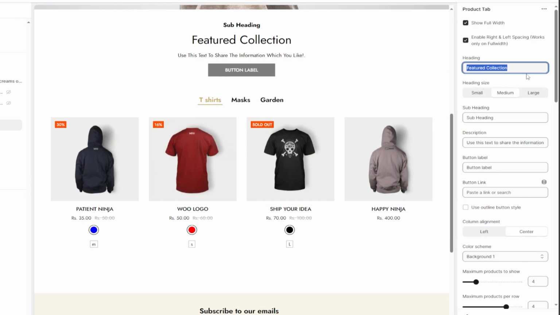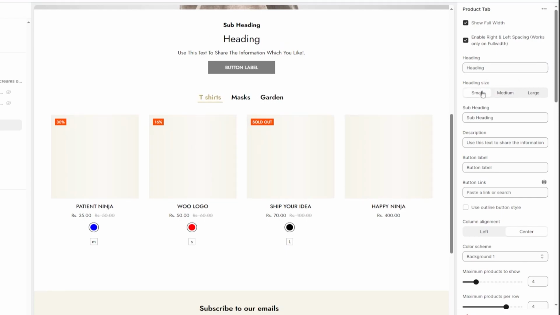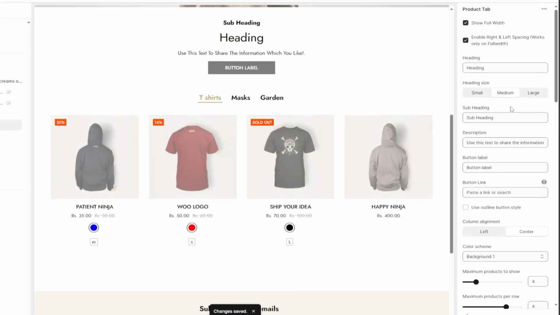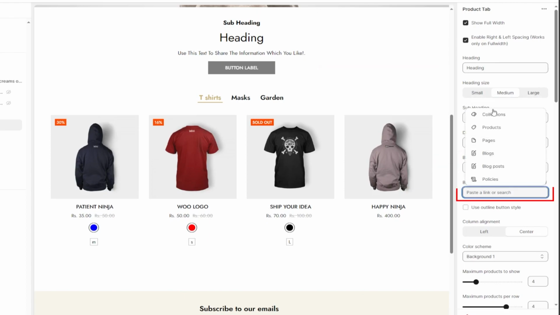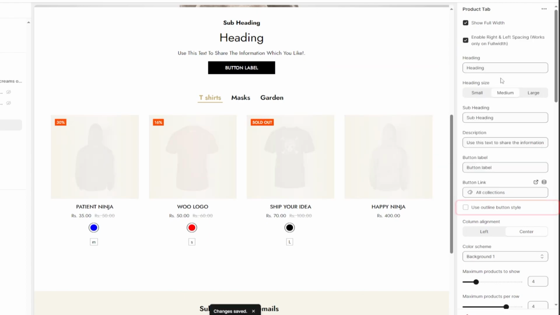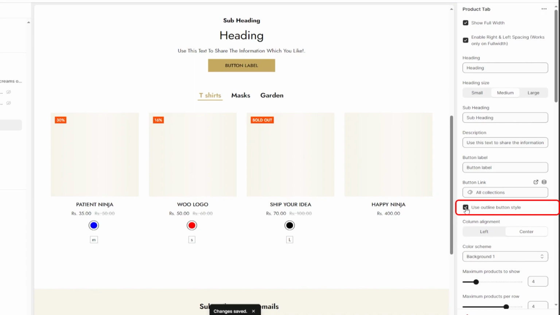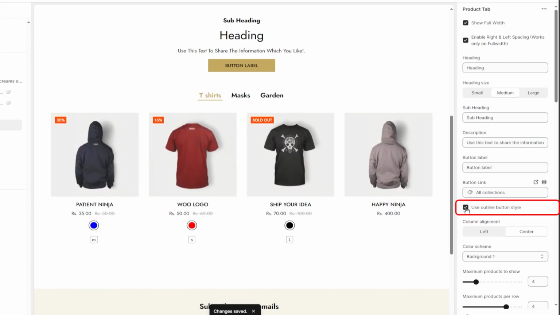You can modify the heading using this field and adjust its size using this option. You can also change the subheading, description, button label, and link the button to any page using these fields. Start with the outline button style option. This handy feature gives you the power to enable or disable the outline style for your buttons, offering a sleek and modern look to your store.